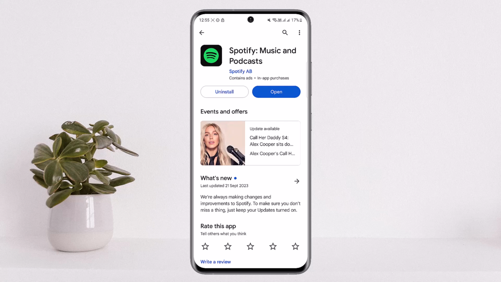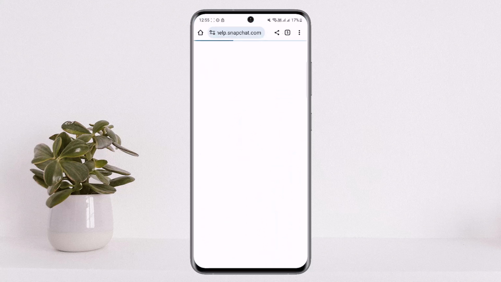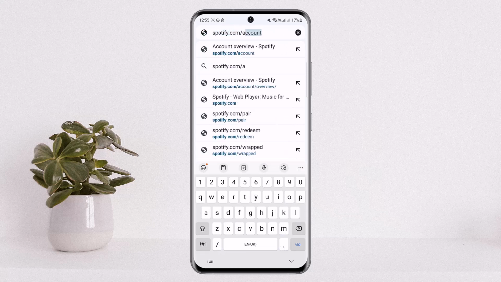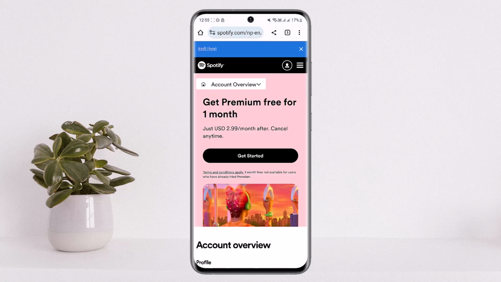Now the process is quite simple and easy, so let me guide you through. First, you want to head into your browser, and on the browser you want to search for spotify.com/account. You want to simply type in spotify.com/account, and here you'll be headed into the Spotify account overview.